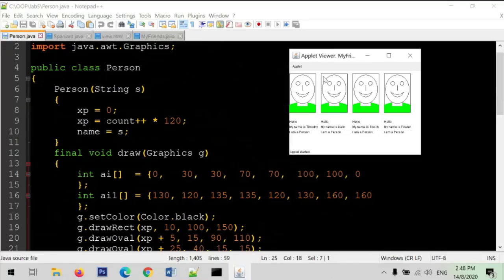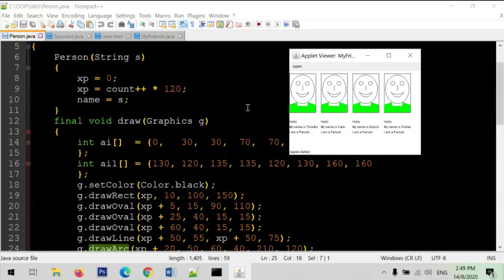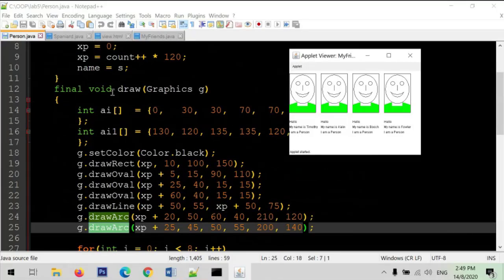So it will start from 120 as the starting point of the x position, then multiplied by 2, which is 240, then multiplied by 3. So it will move one by one based on the objects we create, and it moves the locations and displays the output like this.